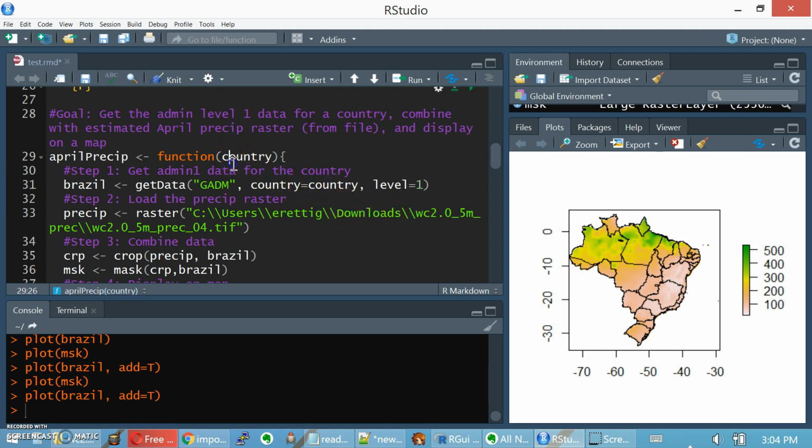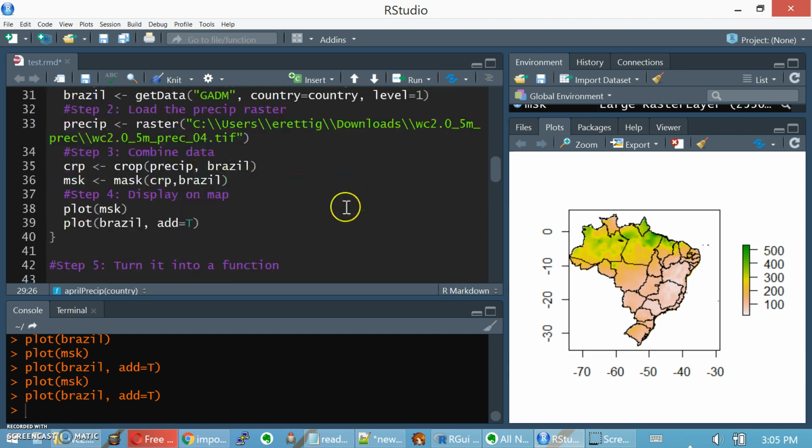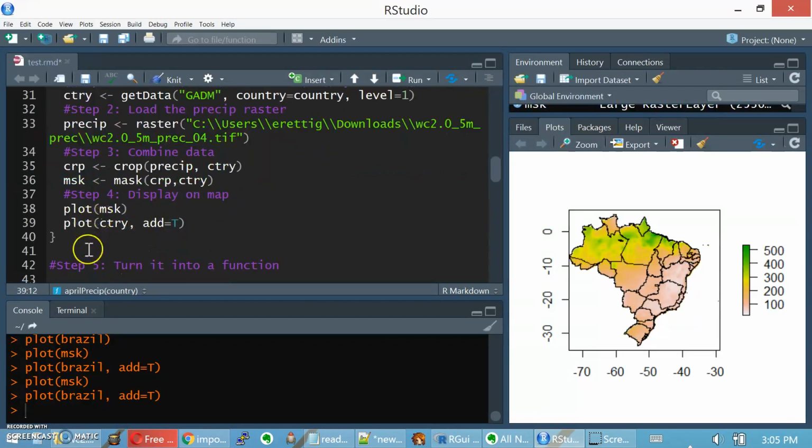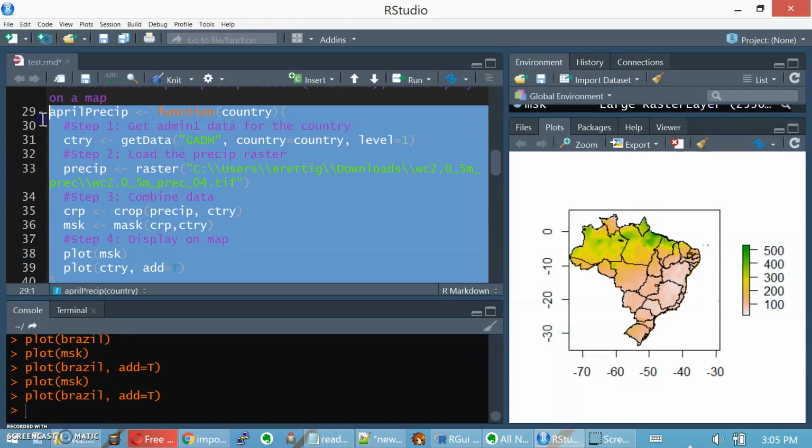Now you'll tell it the name of a country or the 3-letter code of a country, and it will get the country. This is a little bit confusing, I'd say, because we've called this Brazil, so maybe we can call this CTRY for country instead. And then we need to go and look for any time we call Brazil, we need to use CTRY instead. Cool. So now we have what should be a working function. So let's go ahead and load the function. We can run it.